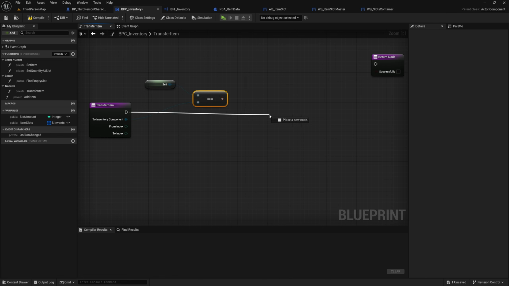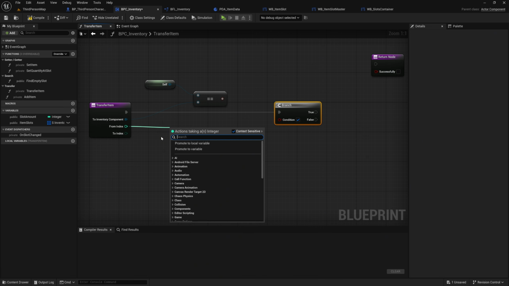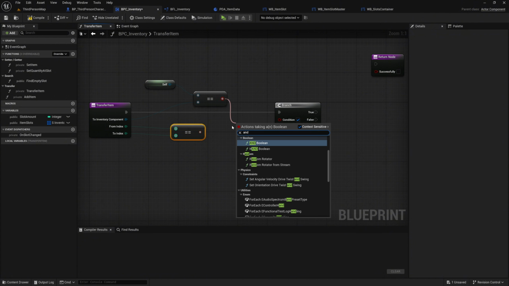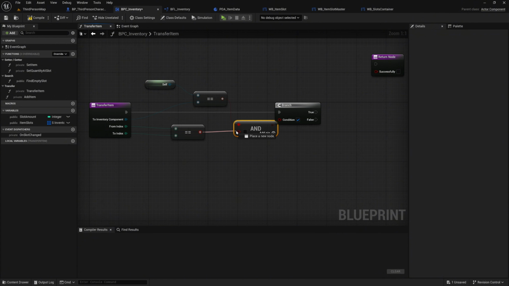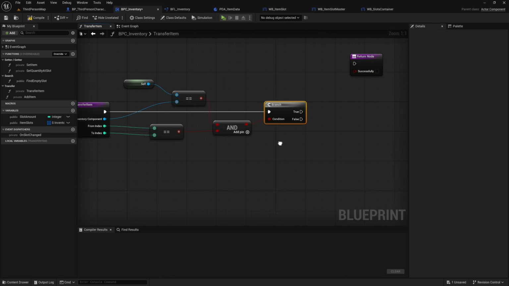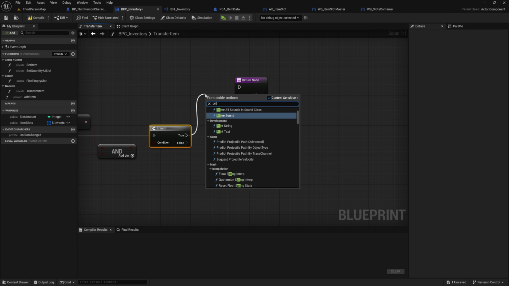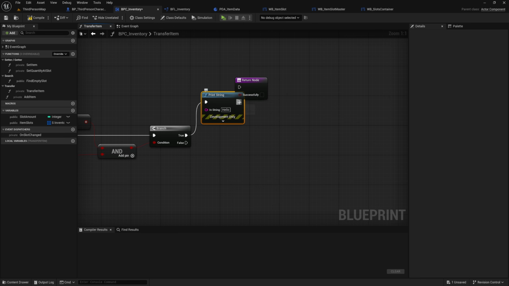Next, we create a branch. We also check whether the from index is the same as the to index. We link the whole thing with an AND operator and connect it to the branch. If it is the same inventory and the same slot index, we output an error with a print string and return the return node with successfully false.